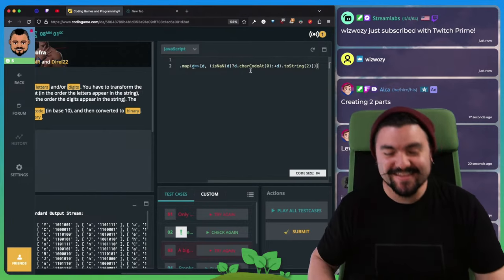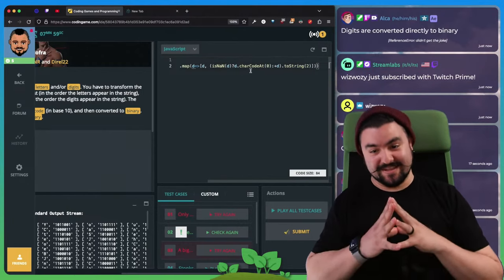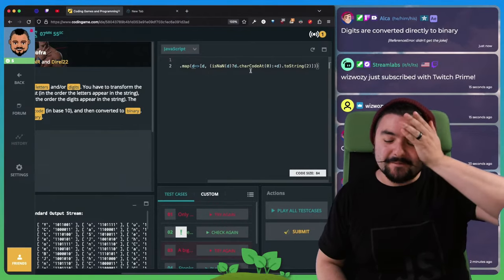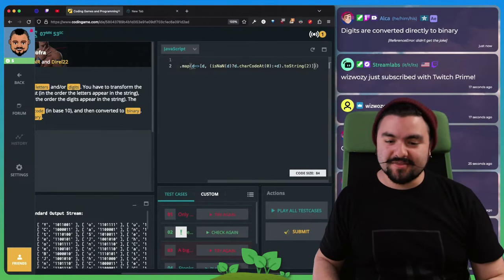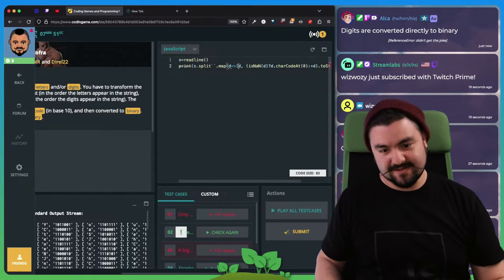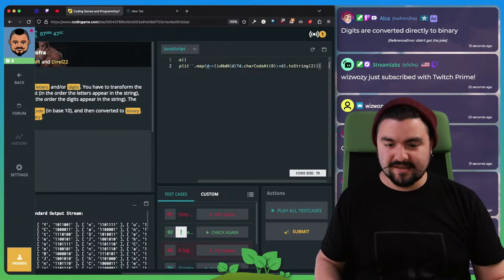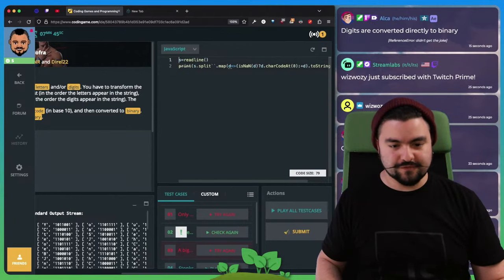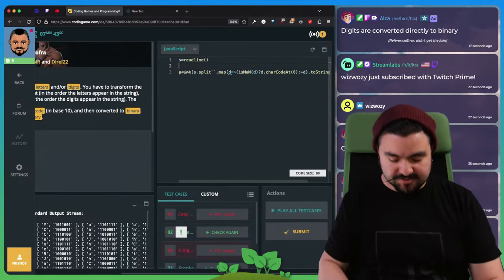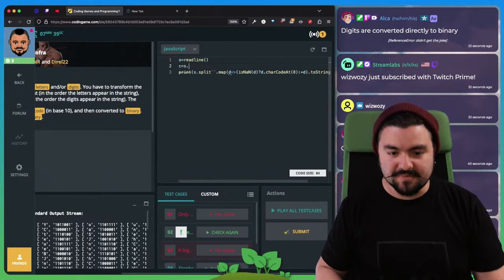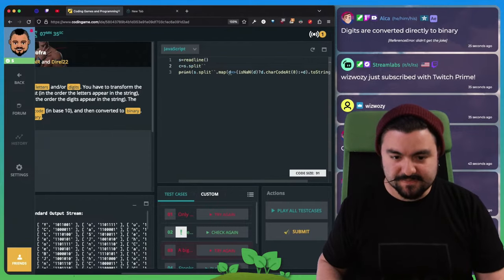Okay, so this complicates everything. Because if we want the characters to appear first, we basically have to, I mean, I'll do it on one line because let's get it working first. So the characters are going to be split into an array.